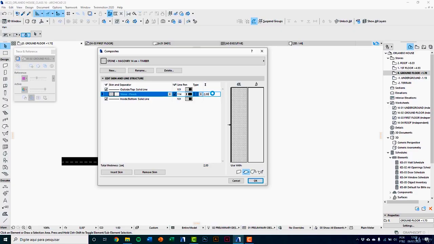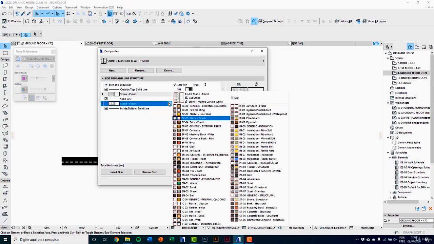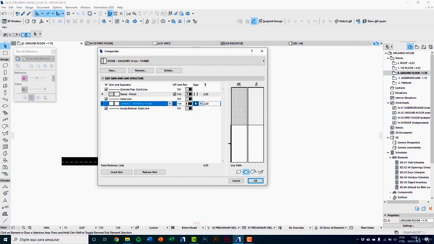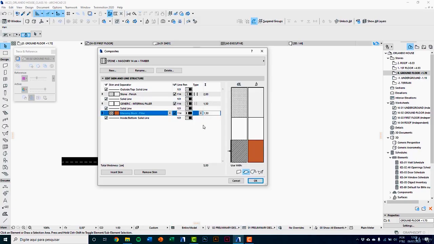To add the new material, click on Insert Skin. Here we'll add mortar to do the transition from core to finish. There isn't mortar on building materials, so I choose generic internal filler. It's gonna be other with 1.5 centimeters. Insert skin again. I'll put masonry block filler with 14 centimeters, and it's going to be the core.